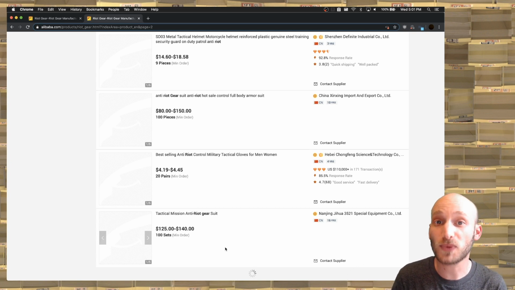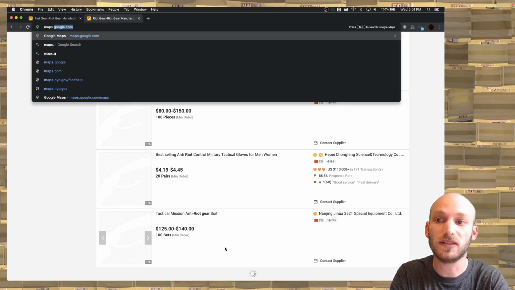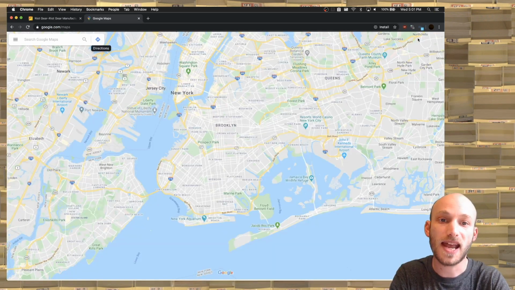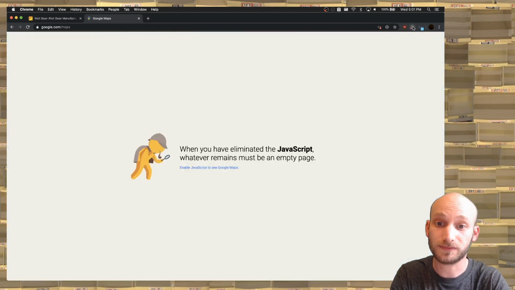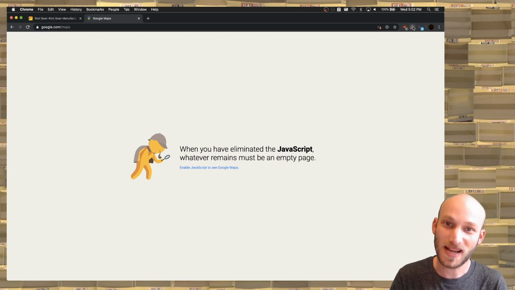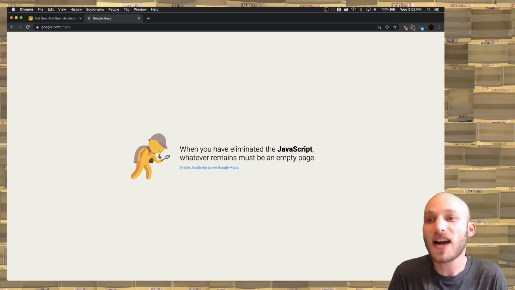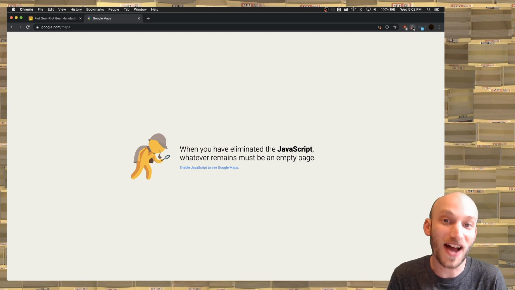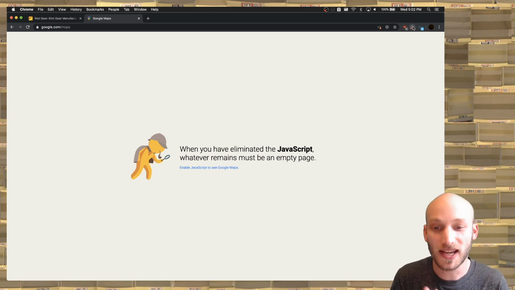You'll notice most websites actually don't work with JavaScript off. So for example, if I go to maps.google.com and I turn off JavaScript, it won't even load the page. It just says, when you have eliminated the JavaScript, whatever remains must be an empty page. So obviously Google Maps could provide a version of itself that had JavaScript disabled in some way, but they've chosen not to.